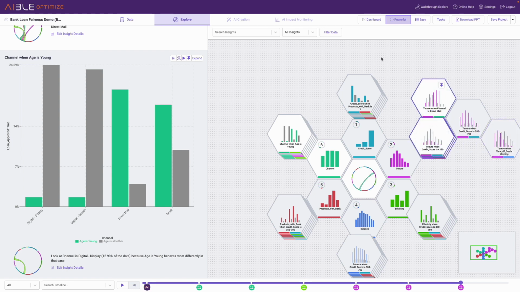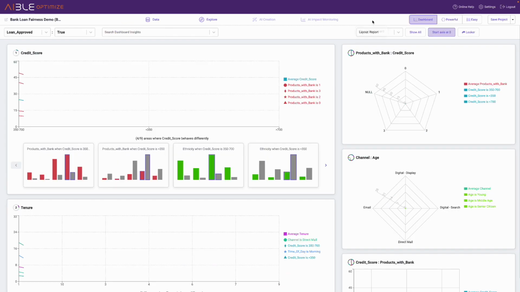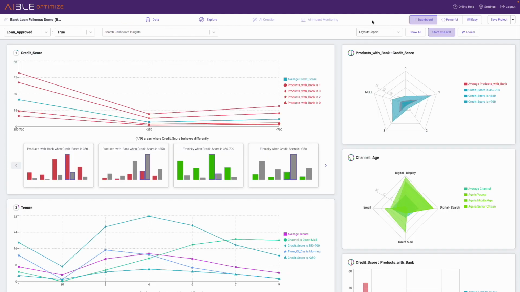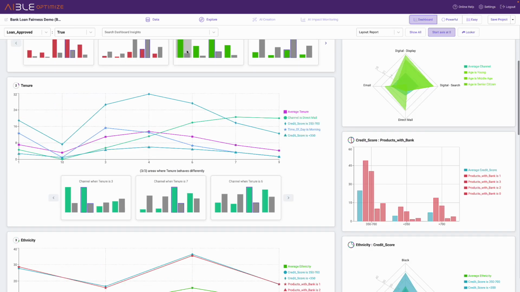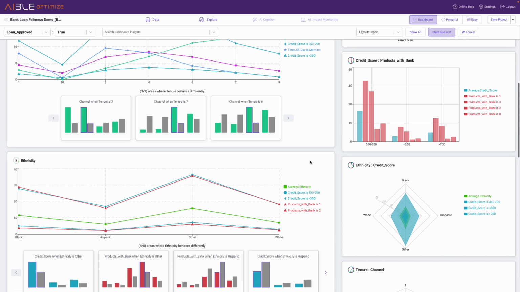But instead of looking at it this way, I can also go straight to a dashboard view. Now this is an automatically generated dashboard that I got to without any effort on my part. It's telling me the credit score charts, it's showing me the tenure charts, and actually showing me that there's a difference in tenure in relation to channel, direct mail, etc.